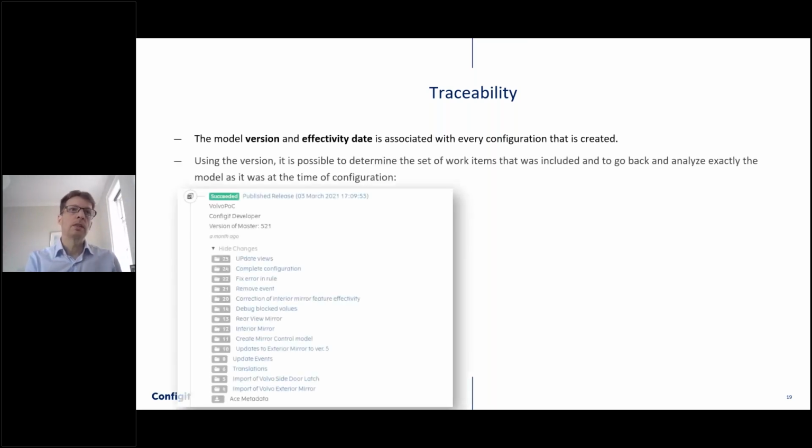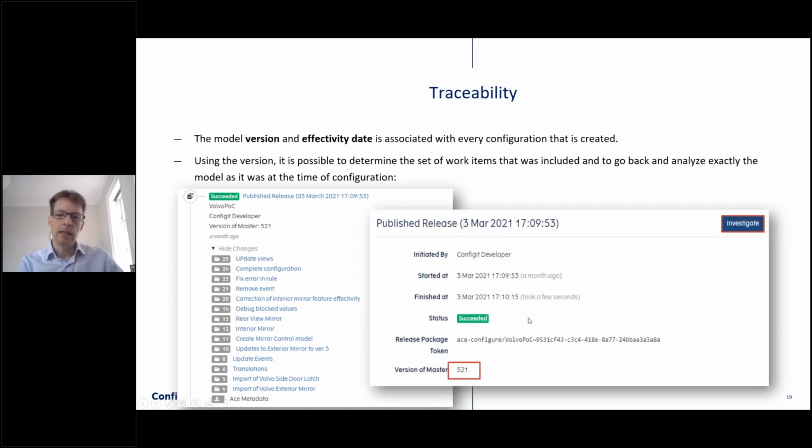So what we can do in ACE is that we can see that using this versioning information, we can go back and we can find out what was the release that was used to create that configuration. We can open it up and we can see all the work items that were included in that release. And we can also take, given the versioning, we can click this button that says investigate.